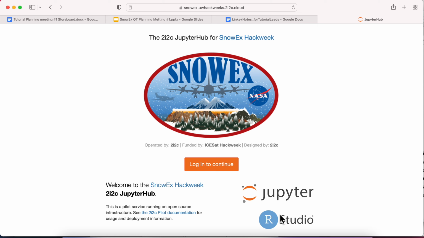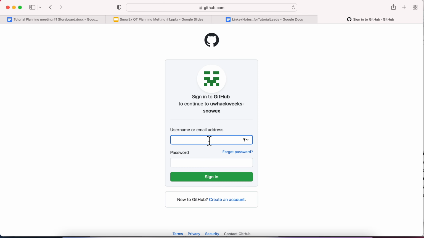Set up Git on the Jupyter Hub so it knows who we are. So you're going to go to the Jupyter Hub website, snowx.uwhackweeks.2i2c.cloud, and then log in. It's going to ask for your GitHub username and password.